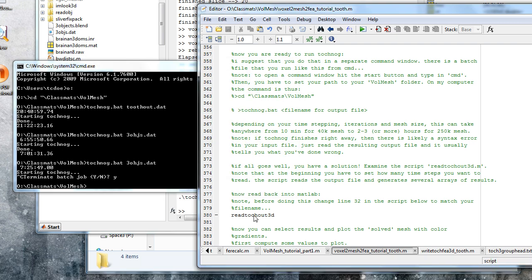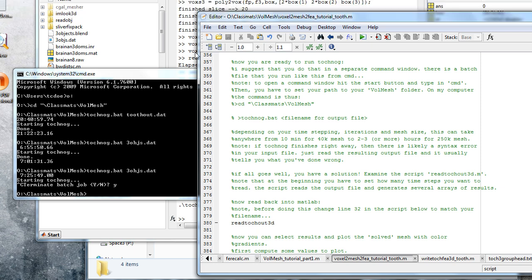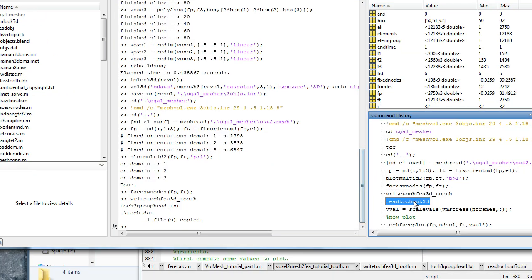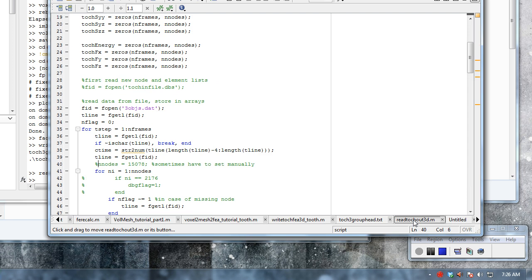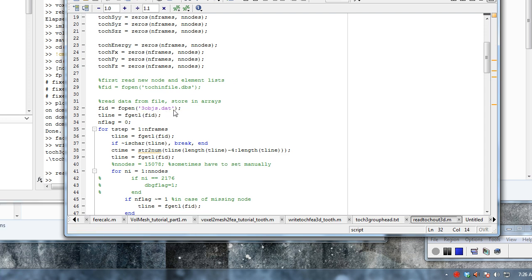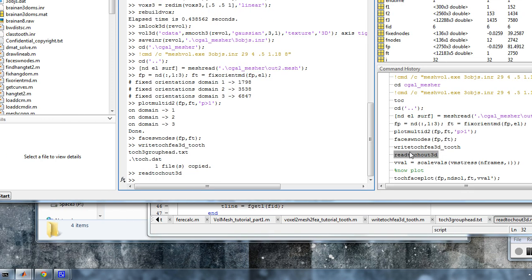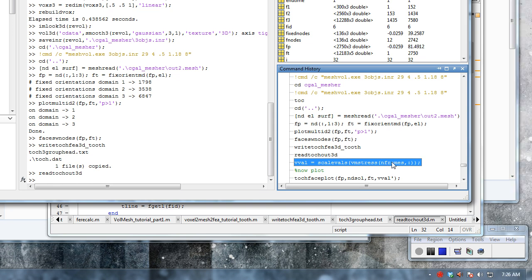So now I'll go to retalk out 3D and I'll run that. Here we are. Make sure you don't forget to set the right file name in retalk out 3D. Okay, I've already set that. So it read the file in very nicely. Type scale values, we'll plot the von Mises stress, I guess.